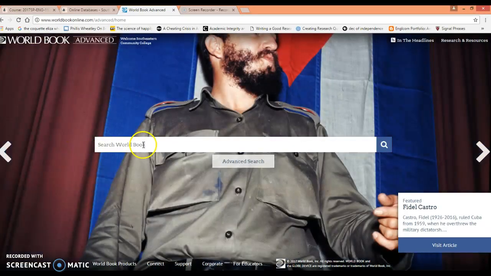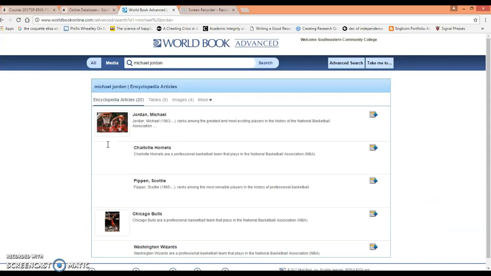All right, so once I get in here, and we have a lovely picture of Fidel Castro in the background, I can type in the famous figure of my choice. Okay, so I'm going to type in Michael Jordan. All right, when I type in Michael Jordan, you can see that there are 20 encyclopedia articles on him, 9 tables, 4 images, and even more. But we're going to keep it pretty basic.